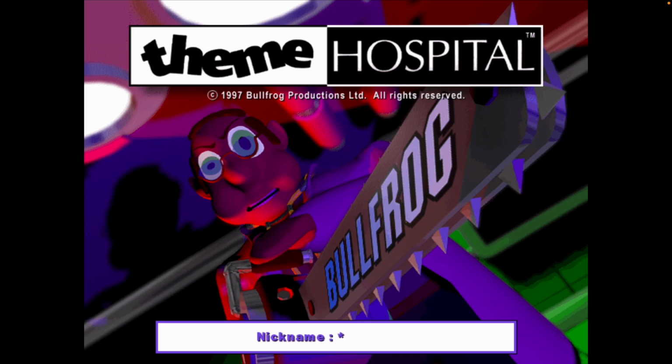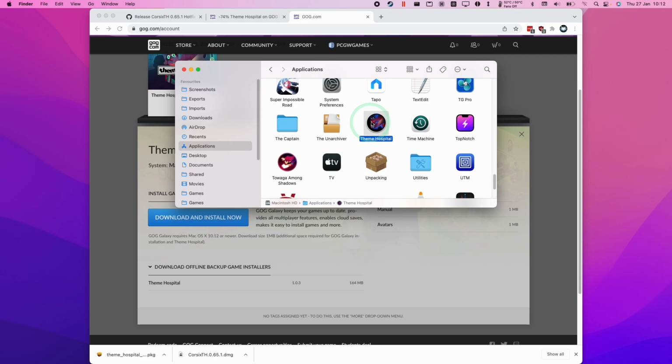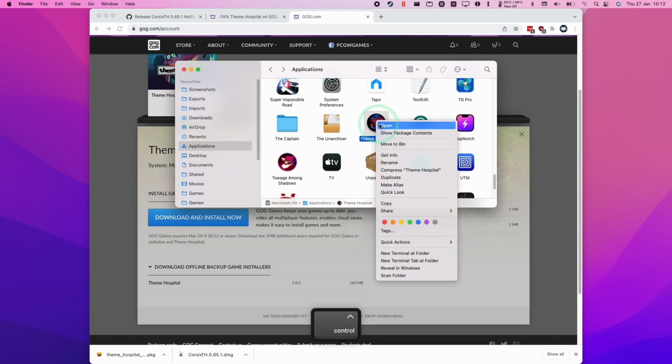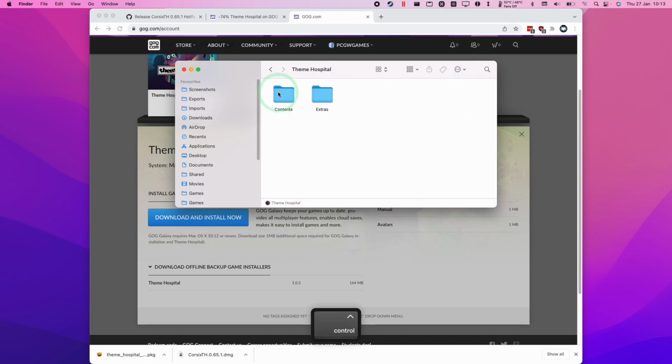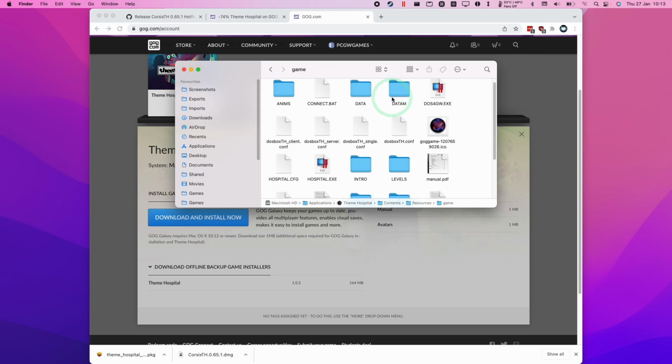If you wanted the kind of original experience, then you can continue using this. However, what I'm going to do is extract the data out of this. Then we're going to control click on Theme Hospital, click Show Package Contents. We're going to go to Contents, and then Resources, and then Game. This is the folder that we want to make a copy of and move out of the way of this so we can extract it into CorsixTH.